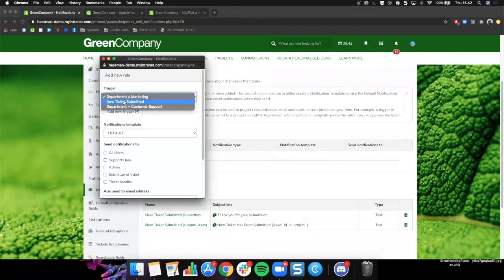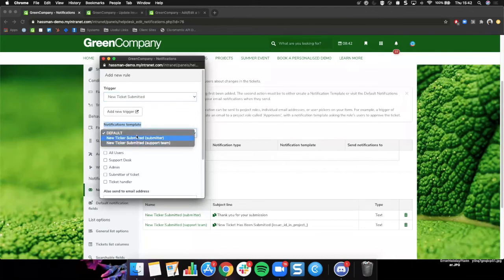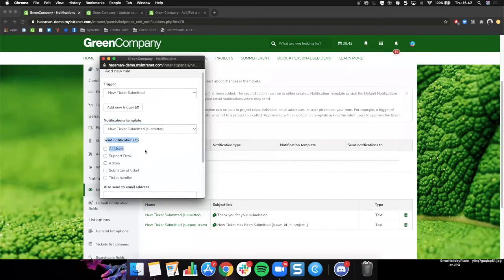All I need to do in this case, though, is just say new ticket submitted, ignore this part, and then I get to choose my template. So out of the ones I've created, you can see the brackets just help define exactly which one I need. So I'm going to say the new ticket submitted and the one intended to go to the submitter. Select that. And then, of course, we have the project role.